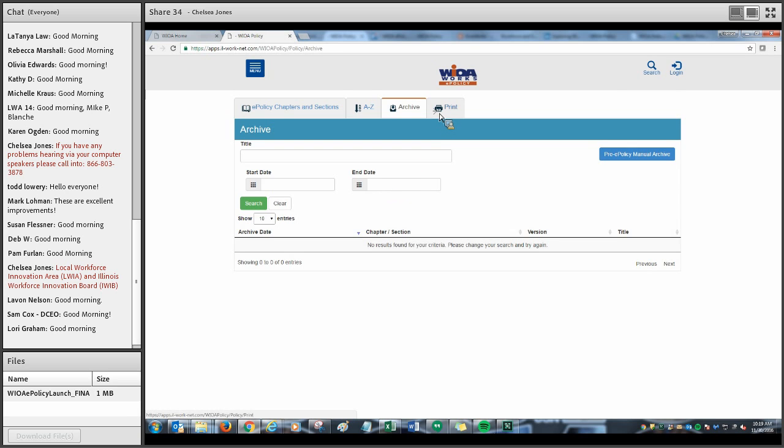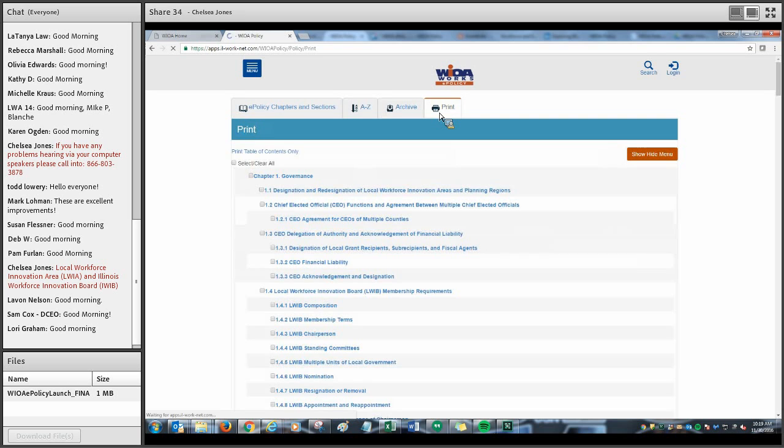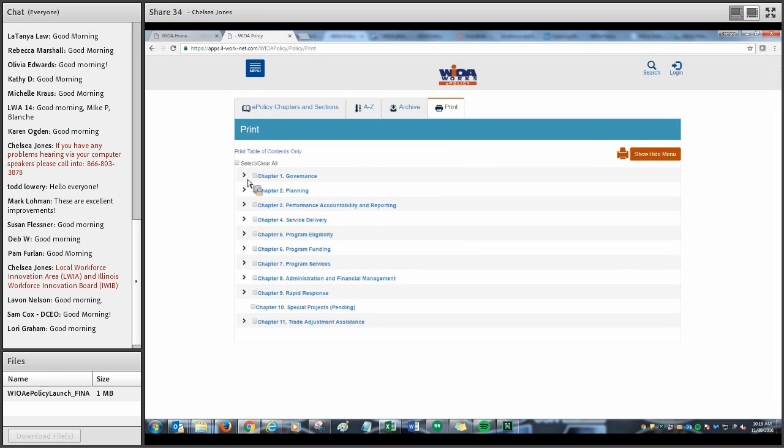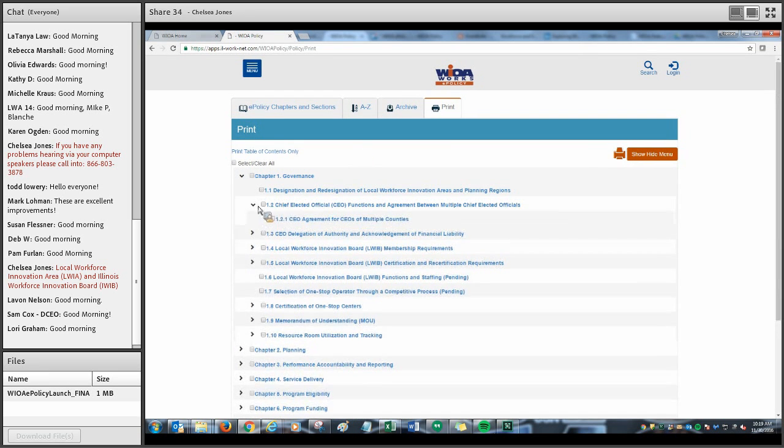The last tab on here is giving you the ability to print policy. If you want to print a specific section of policy, for example, maybe you're interested in Chapter 1.2, CEO Functions and Agreement, what you'll be able to do is click that little mark, and it's going to select any sections under that check mark.